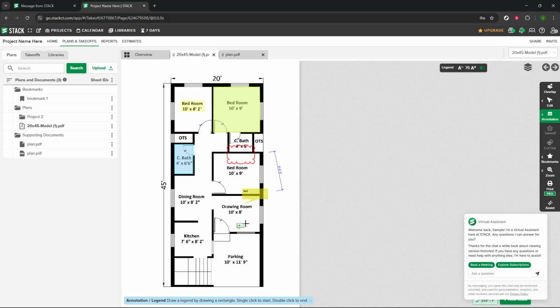By following these steps, you'll effectively mark up your plans in Stack, making your project management process smoother and more organized.